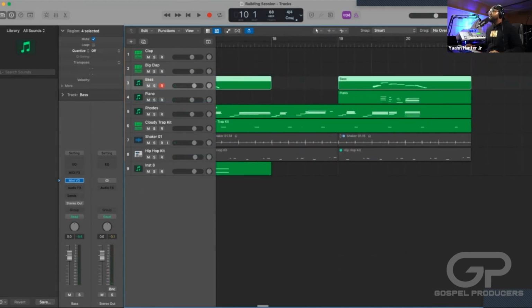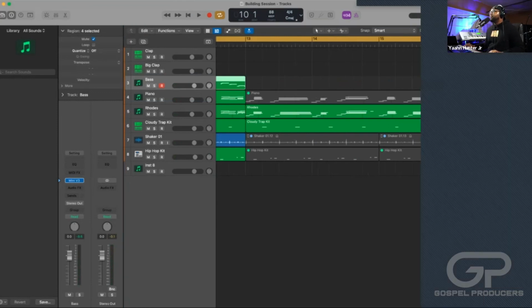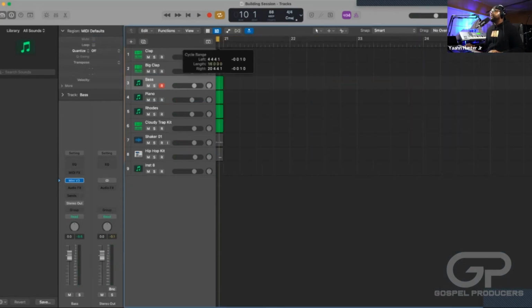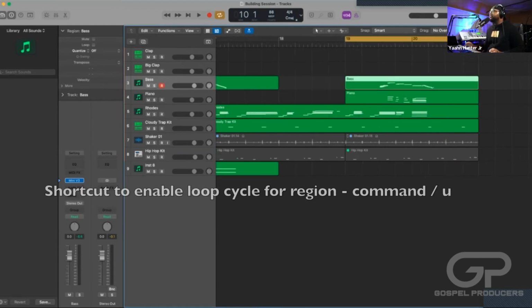So a way to avoid that is you can actually do on this region, you can do Command U, and that gives you a loop cycle over the whole, all of it. But let's just say we want the one region. We don't want everything. Let's just say click this. Do Command U, boom, and the loop cycle is only over this section. Now we can get into that bad note.